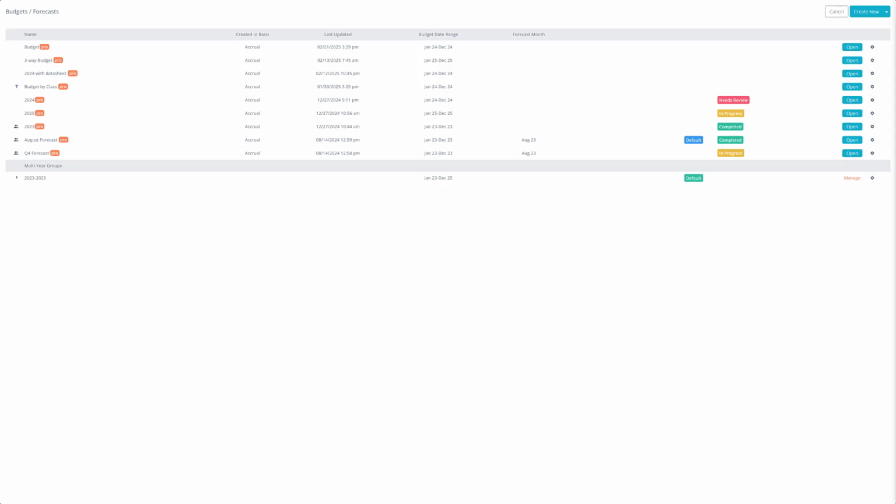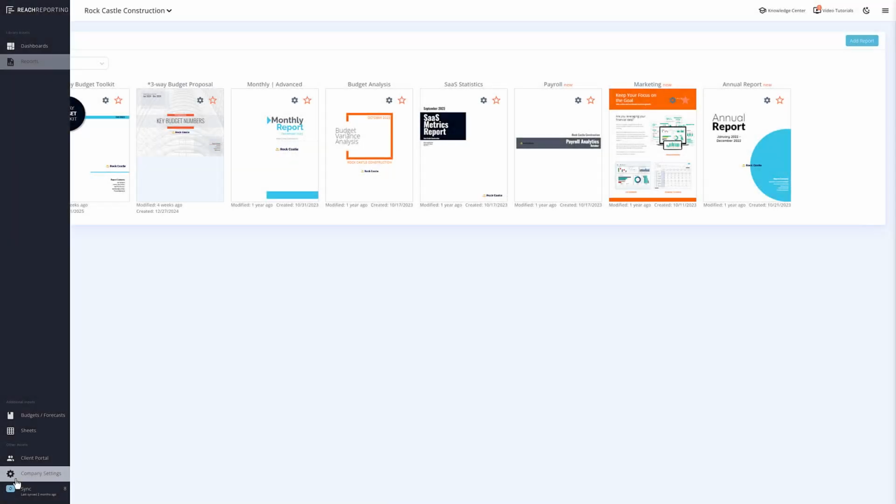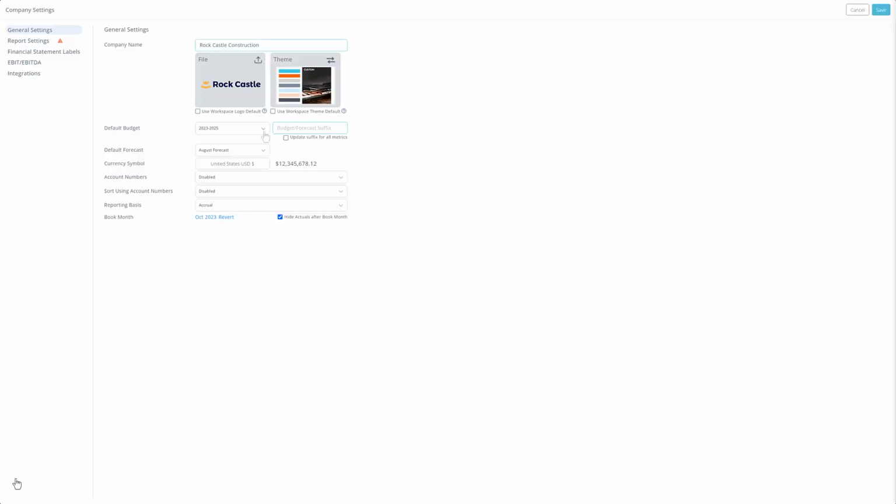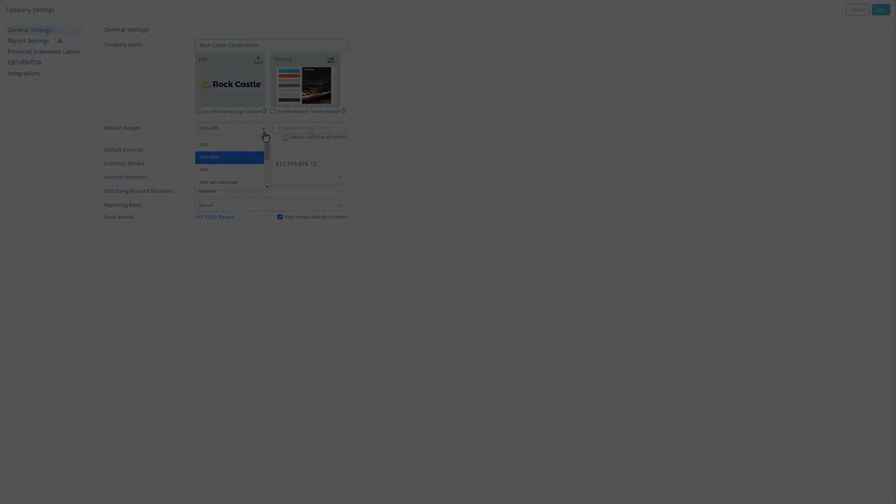Whether you're working with a single year or multi-year budget, be sure to set it as the default either by clicking on the gear icon or by selecting a preferred default budget in your company settings. This will automatically sync your budget data with template reports and dashboards.